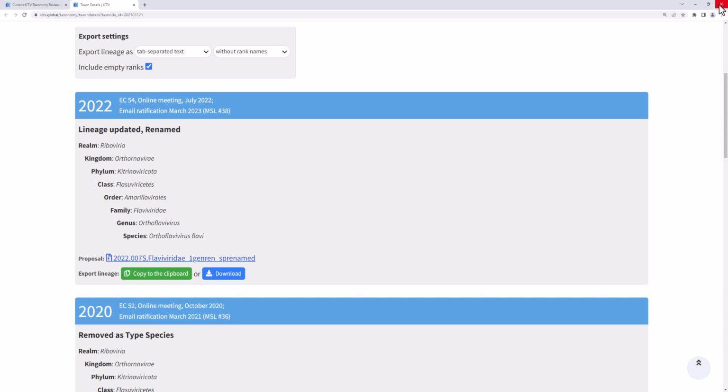Returning to the taxon details page, just below the proposal URL are buttons which allow you to export the taxon lineage to be either copied to the clipboard or downloaded. The export settings at the top of the screen provide formatting options.